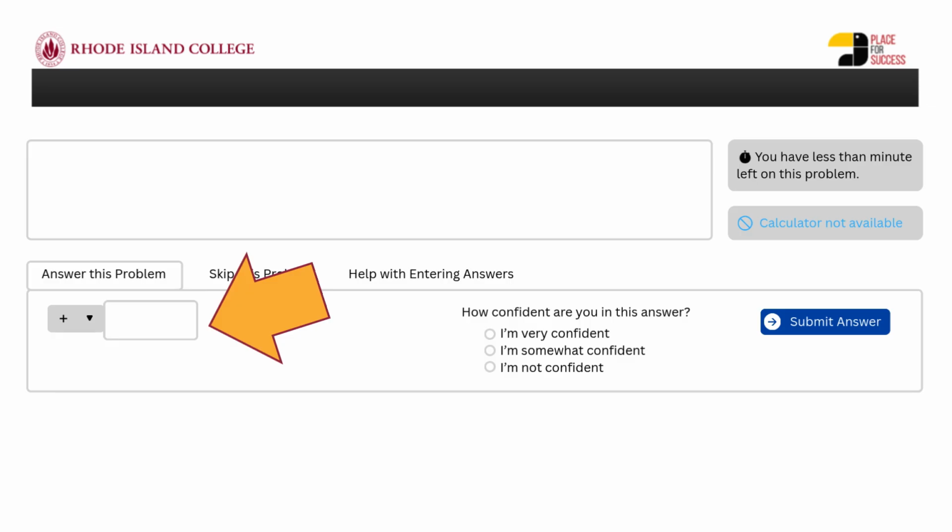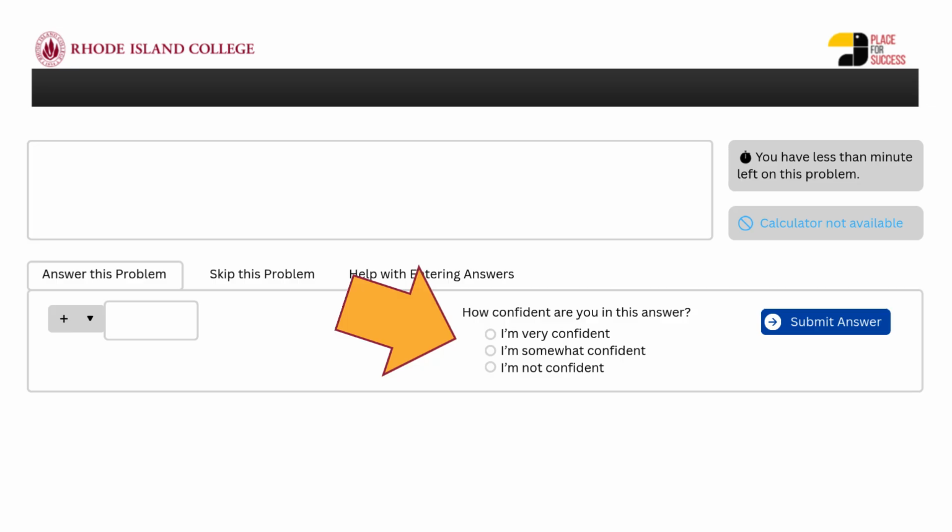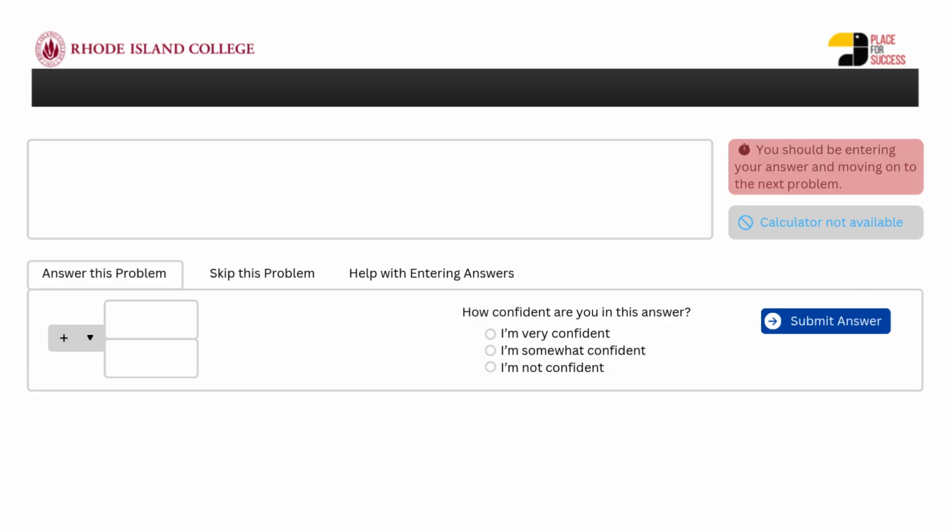The placement is timed for 45 minutes overall, but also timed on each question. The purpose of this timer is to make sure you are working, because the more problems you answer correctly, the more accurate your placement will be. The timer will not kick you out of the site or skip the problem on you, but it will count time down until your answer should be submitted. After typing your answer in the box, you will select your level of confidence on the problem and then click Submit Answer. The next question will appear.